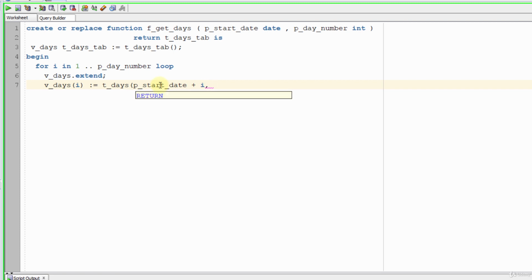The second column of that nested table is the day of the year. Actually, Oracle offers us a very easy way to get that value. We simply use the to_char function with 3 D letters. Then we will convert it to a number again. So let's see how to do that then. I simply write to_number and inside parentheses to_char, and again inside parentheses p_start_date plus I, and inside of the single quotes I write DDD and close our parentheses again.